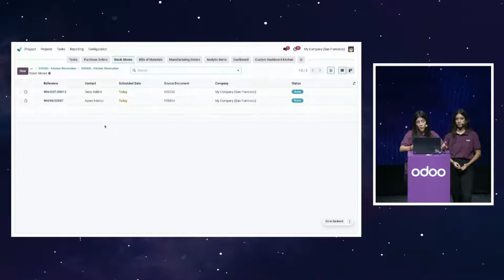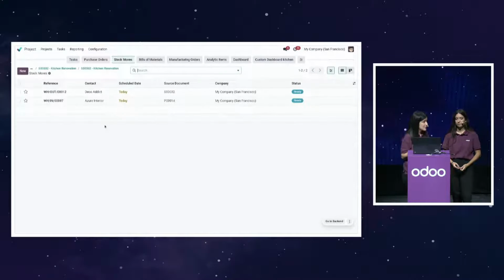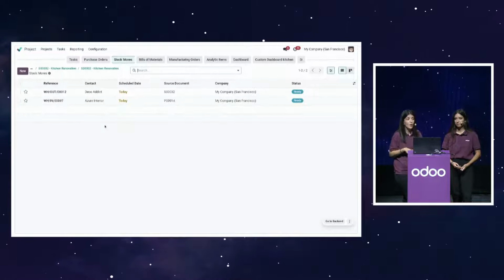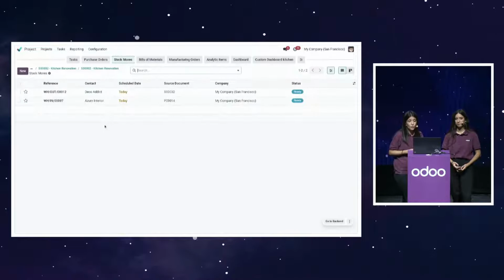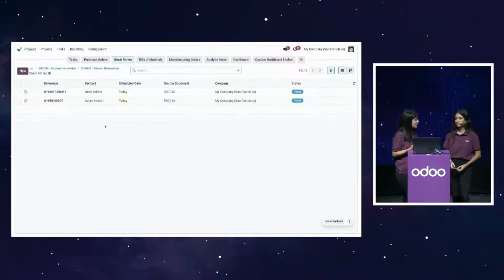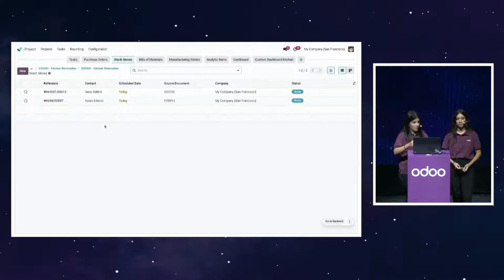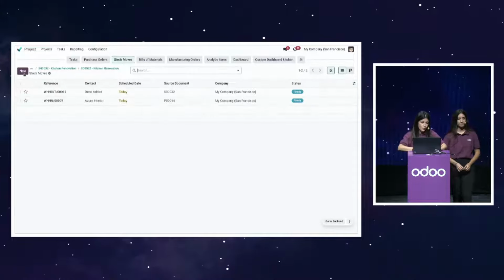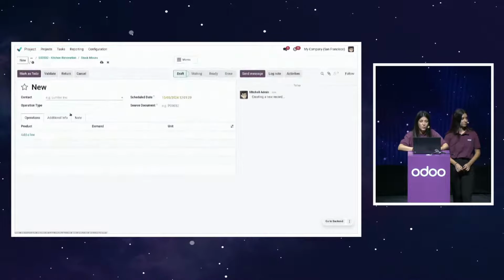So, as we have said, one of the main advantages of this new feature is that you have all your information centralized on only one screen, and you don't need to leave the project application and open, for example, in this case, the inventory one. Let's create a stock move for our company groundbreaking design.